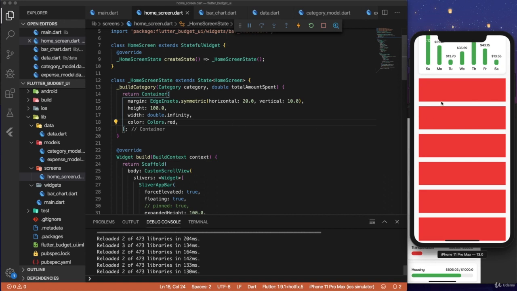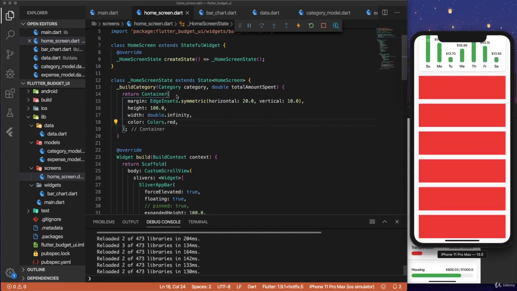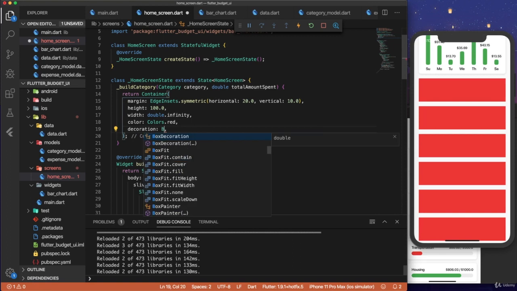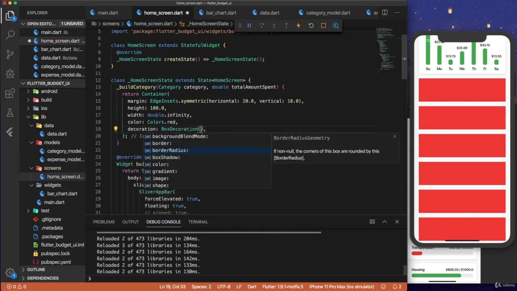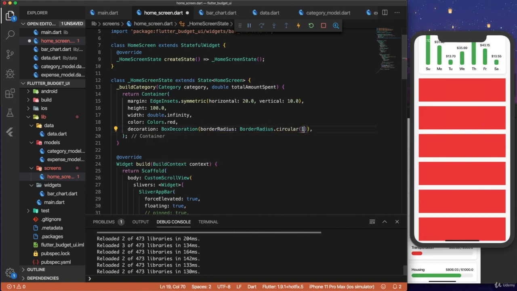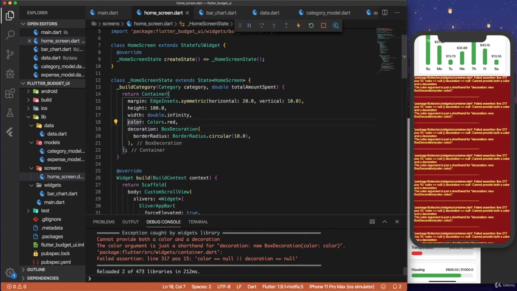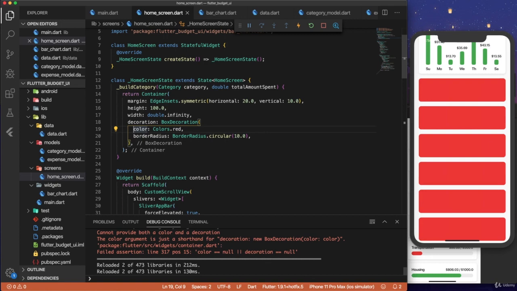Let's turn our category containers into more what the bar chart looks like, with the rounded corners and the shadow. So we'll add decoration, BoxDecoration, borderRadius BorderRadius.circular 10.0. And the reason we get that error is because we have color outside of decoration. So if we hold down the Option key on Mac and hit down, we can move the color into the next line. And we can clearly see that we have rounded corners now.